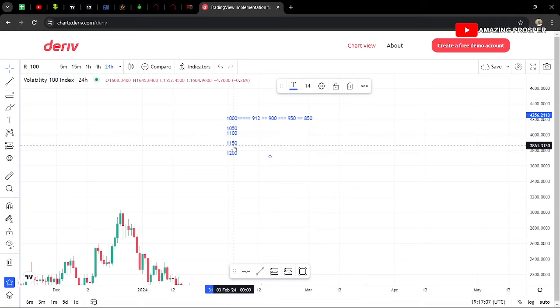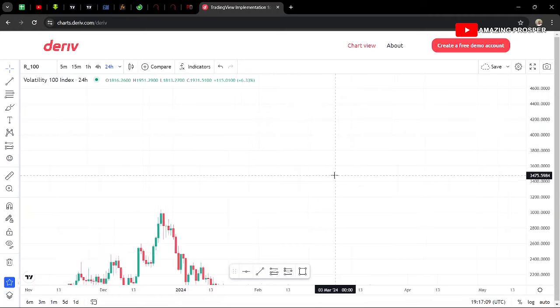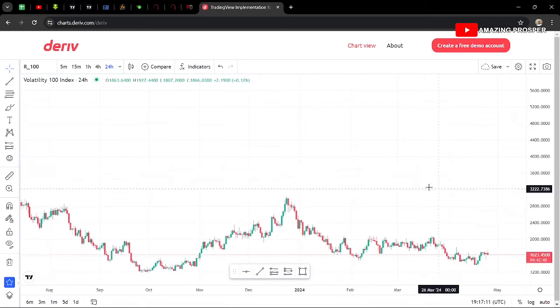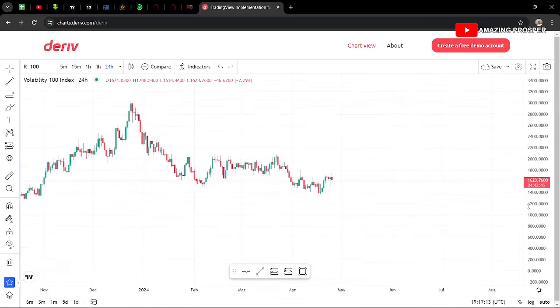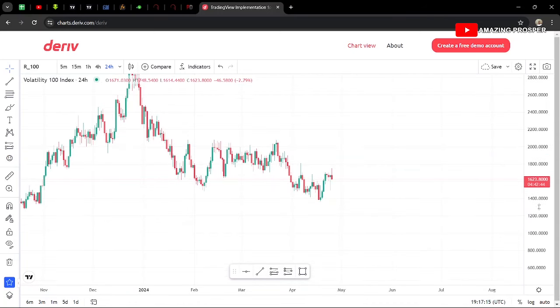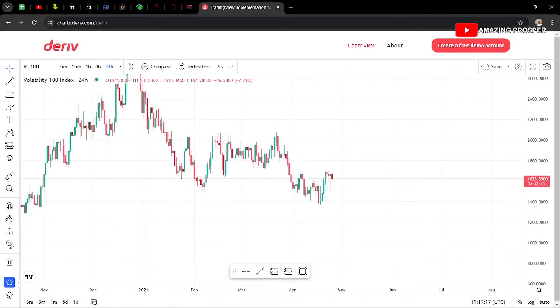So let's go and do the practical on the chart. So let's get rid of this. So simple. So on the chart, where is the psychology number? Where is the psychology number here? If you look at this chart for me now, where is the psychology number? For me, very simple and easy. You can see that this 1200.000 is a psychology number.